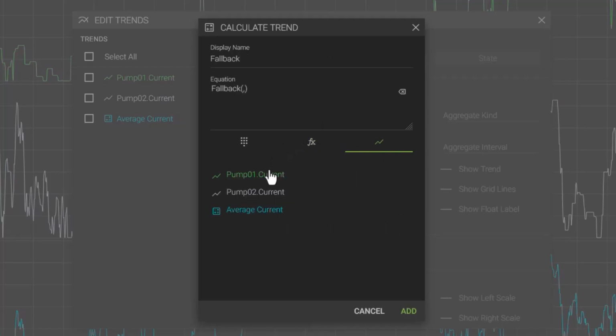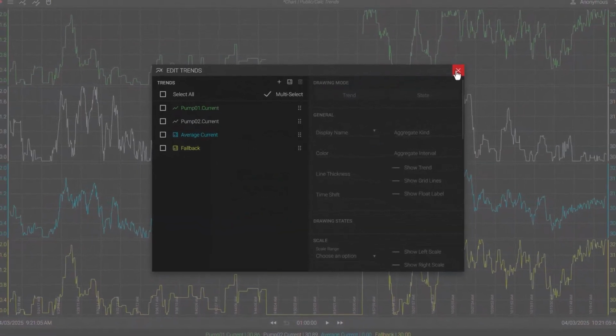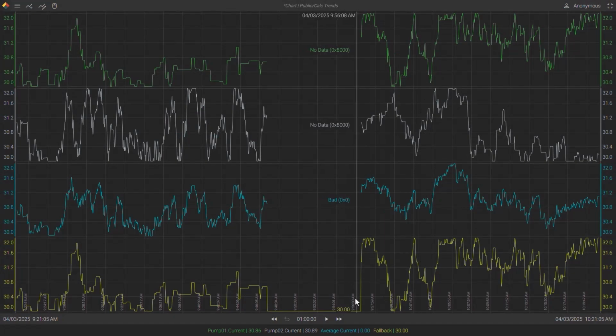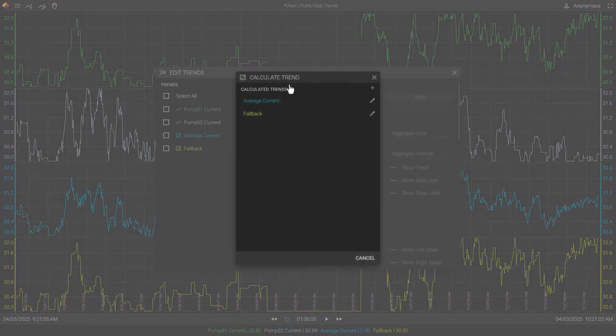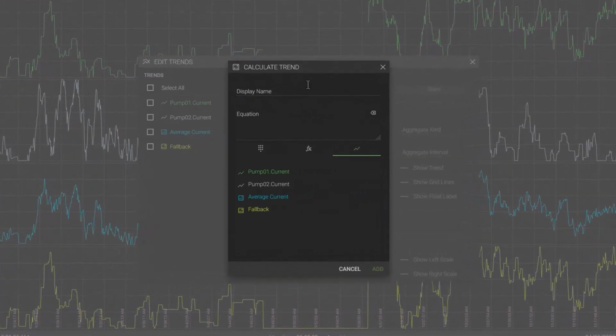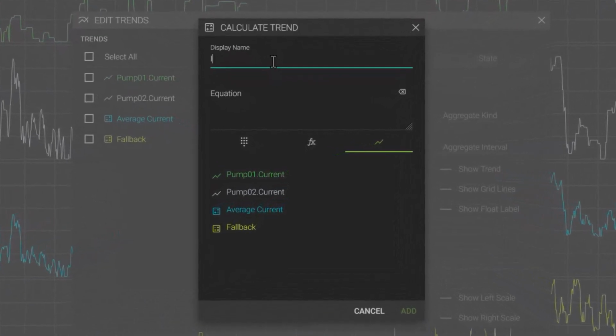The first is the tag, and the second is the fallback value the calc will draw whenever it encounters no data. Let's just use 30. There we go. We can see that the gap is now filled. Let's do one more. The last one we'll demonstrate is kind of opposite of what we just did. Instead of filling a gap, we're going to remove a part of the trend and create a gap.